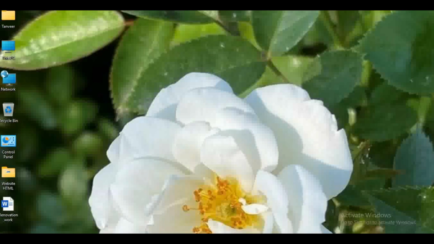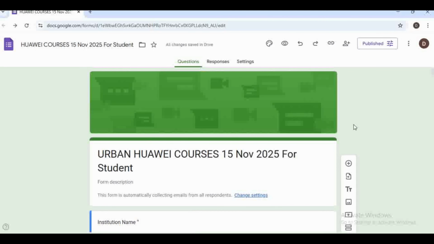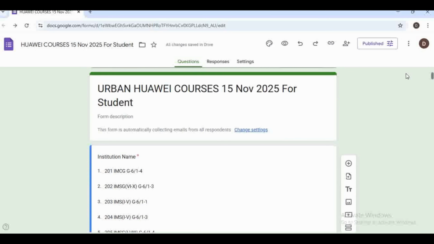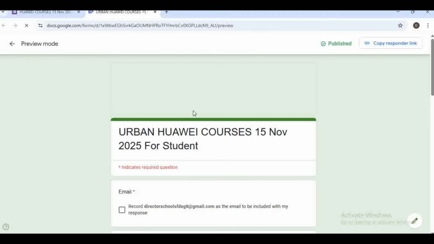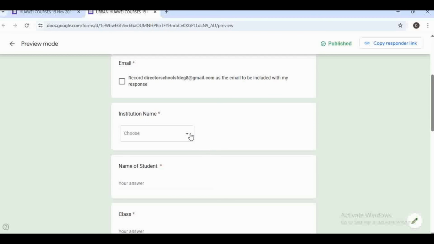First of all, click on the Google form link provided to you. After opening the form, the first step is to select your institution name. Please be very careful at this stage. Make sure you choose only your own institution and do not select any other name by mistake while filling out the form.